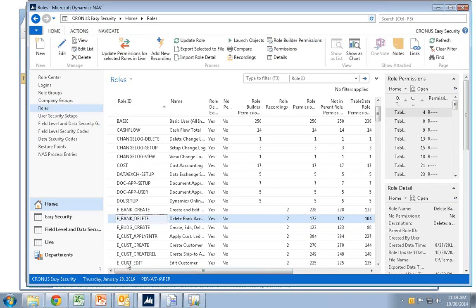I can see when I recorded my customer edit, we actually do a little more in the real recording. There's a few other things we do, so I actually end up with 225 permissions. So yes, all the data is delivered, but we don't have an import of the actual spreadsheet into Easy Security.